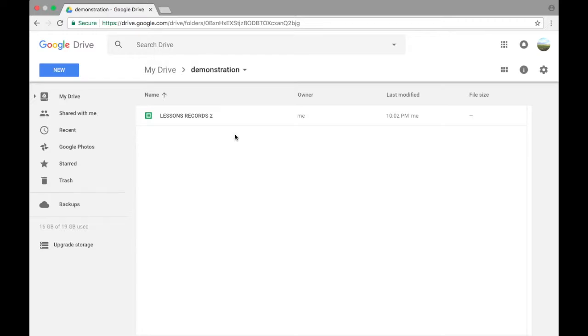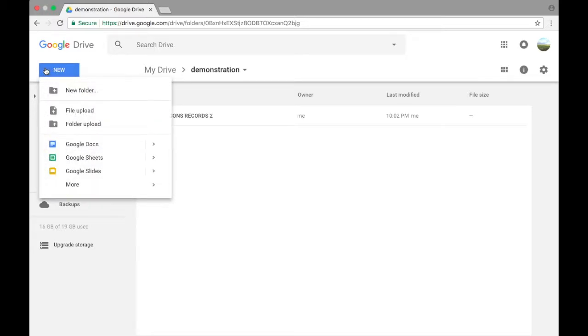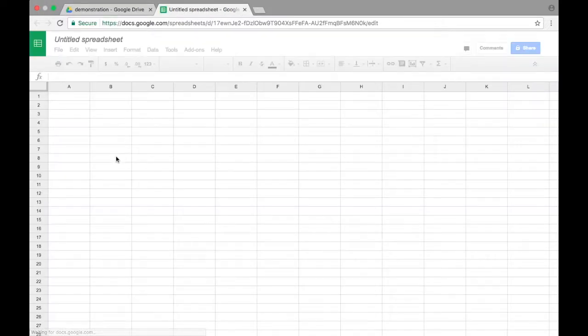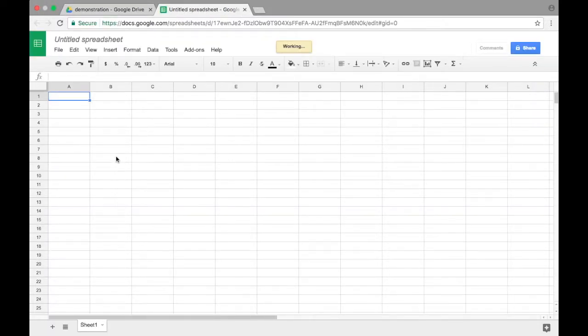And the website I'm going to use is Google Drive, specifically Google Sheets. You could use Microsoft's Excel or Apple's Numbers, but I'm going to use Google Drive. You go to drive.google.com and you will need a Google account. Once you're there, go to New and click on Google Sheets. And that will open up a new blank spreadsheet.